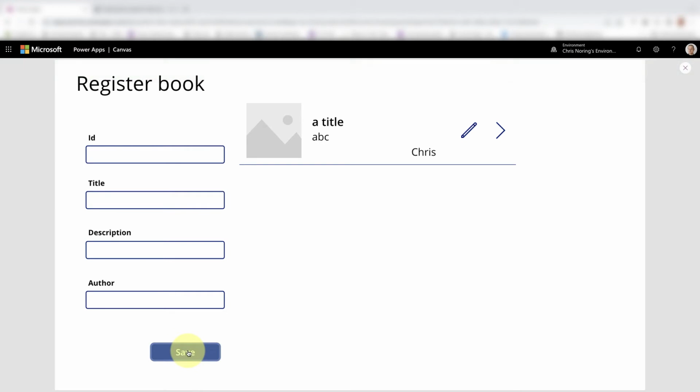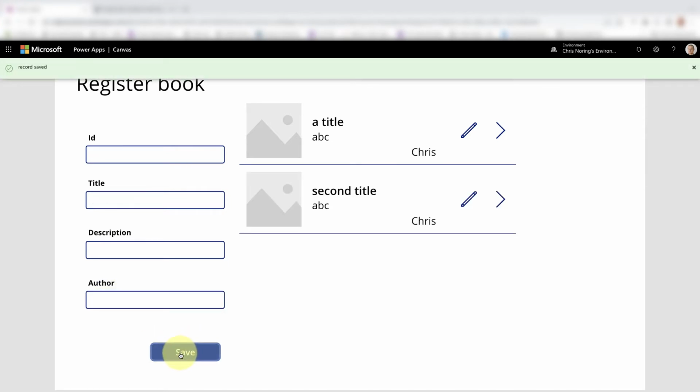You saw a few things that happened. I hit the save button and you saw this green notification at the top, and you also saw how this data here was inserted. Let's do another one. Second title, another description, and another beautiful book authored by yours truly. I hit the save button, I see this green notification at the top again, and now I've got two different entries.